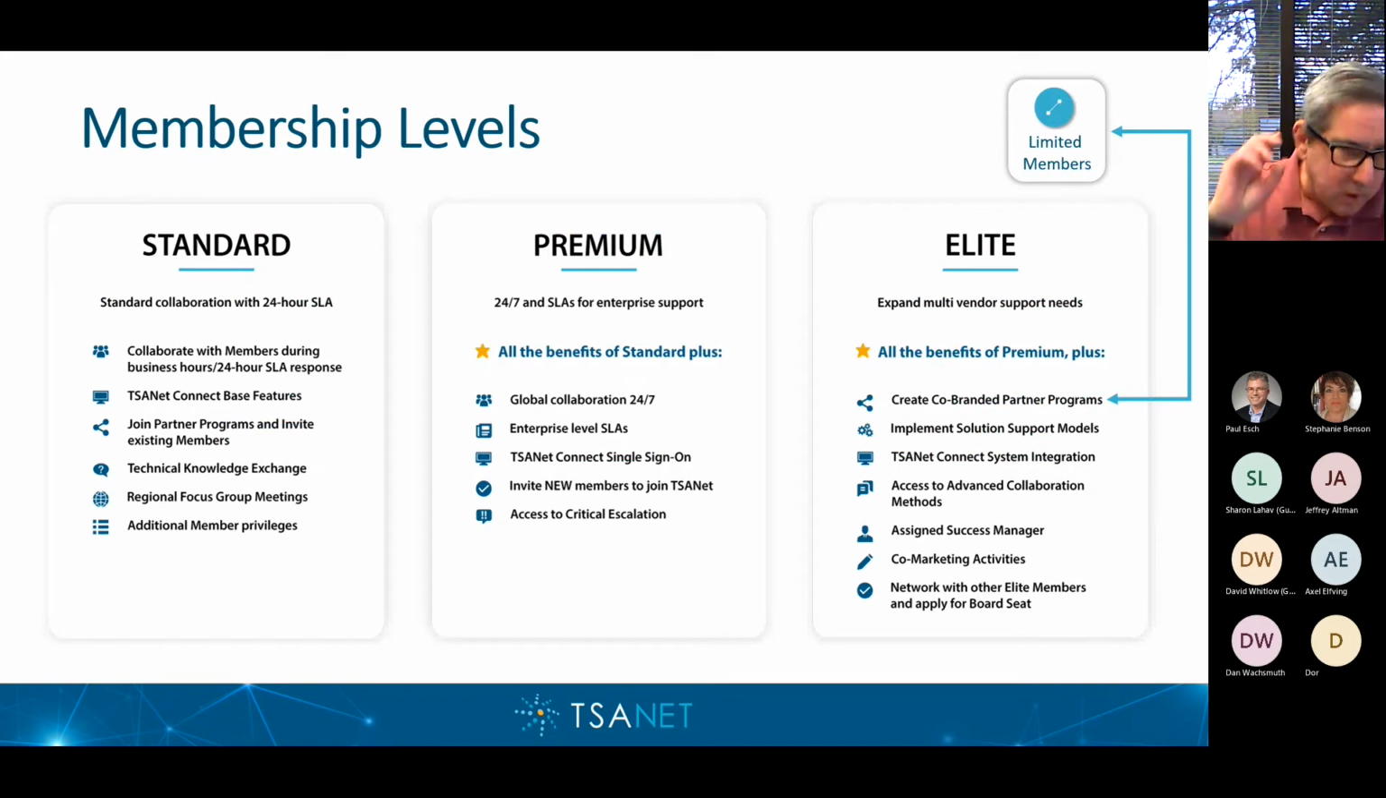So here are the membership levels. We put this in because I think there are a lot of limited members who typically didn't know a lot about TSANet, maybe didn't even know they were limited members. These are the membership levels that we've just introduced within the last 30 days.